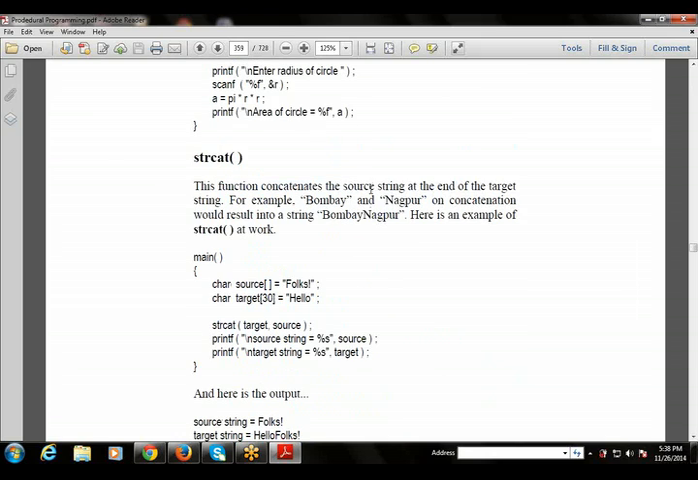This function concatenates the source string at the end of the target string. That is, whenever we have to add the source string to the end of the target string, means whenever we have to add some characters to the string, then we use the strcat function, that is the concatenate function. For example, Bombay and Nagpur on concatenation will give the string Bombay Nagpur.